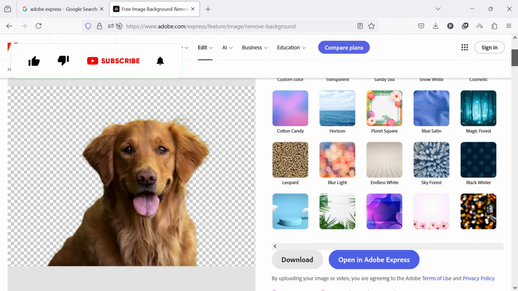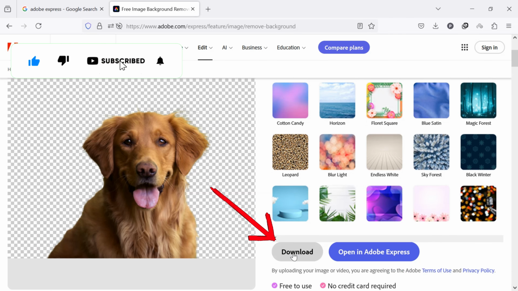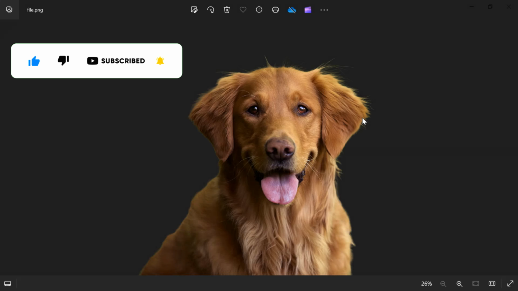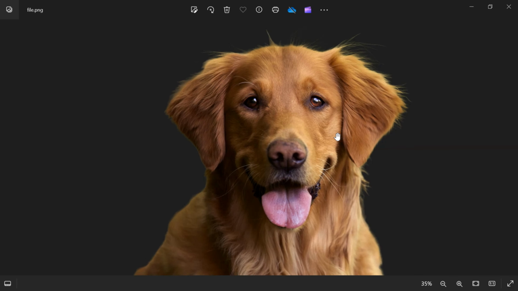Once you're satisfied with the result, click on the Download button. Now, your transparent or changed background picture is downloaded to your device download folder.